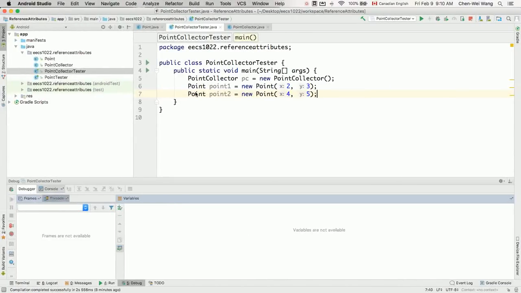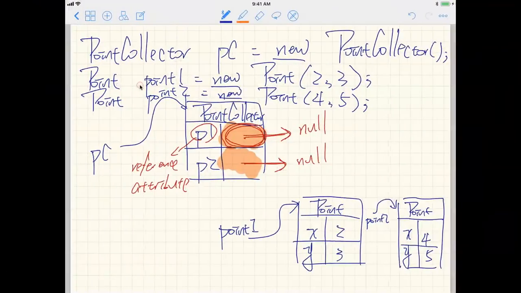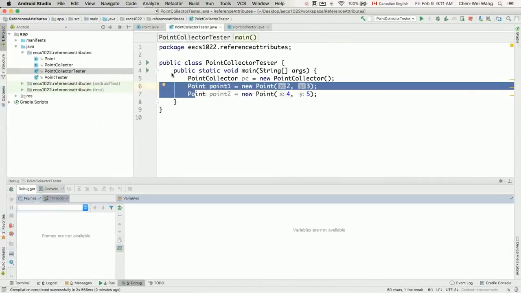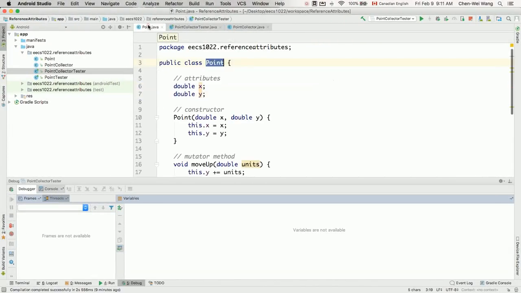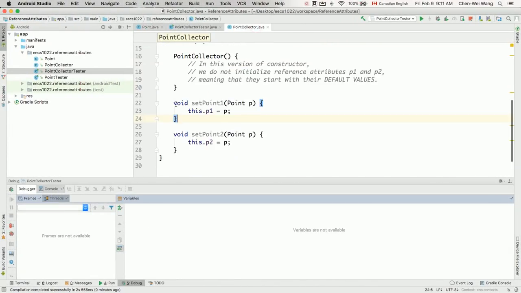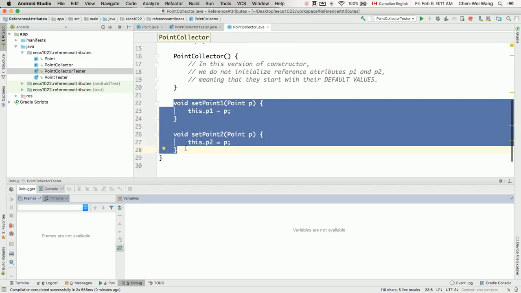Okay, so this is what we have got so far from these three lines in the tester. You can see up to now there is no connection between these objects. We got PointCollector over here, and also we got Points over here. They have no connection whatsoever, because the arrows for p1 and p2 are simply pointing to null, as we tried to explain before. But we can make the connection by calling the mutator methods that we just defined. If you go to the PointCollector here, we got setPoint1 and setPoint2. That's what we're going to do. Let's see exactly how this is going to be done.